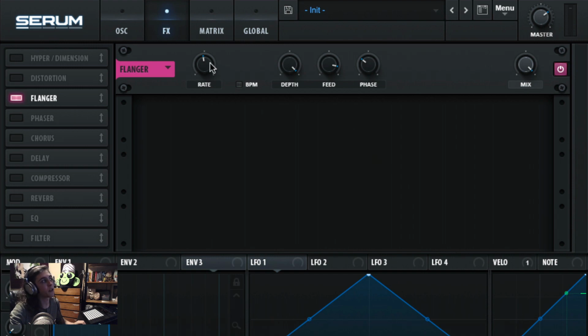Now what's pretty cool about this is you can turn the rate down to 0, and you can do this for the phaser, and I believe the chorus as well, we'll find out in a minute, where it's no longer modulating and you have full control over that. Dry wet over here and power right there.